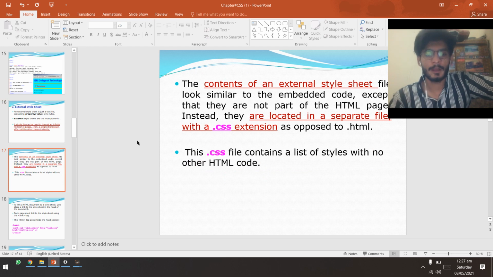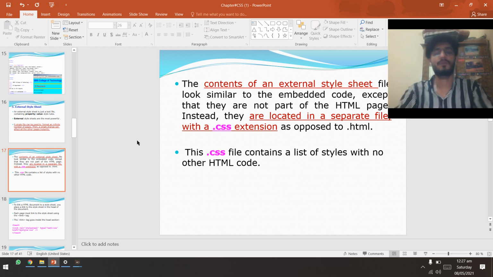Next, the content of an external style sheet file looks similar to the embedded code, except that it is not part of the HTML page. Instead, it is located in a separate file with a .css extension, as opposed to .html. Here is the thing: we save our HTML document with the file extension .html, while the external CSS we save with the extension .css. .css represents CSS.